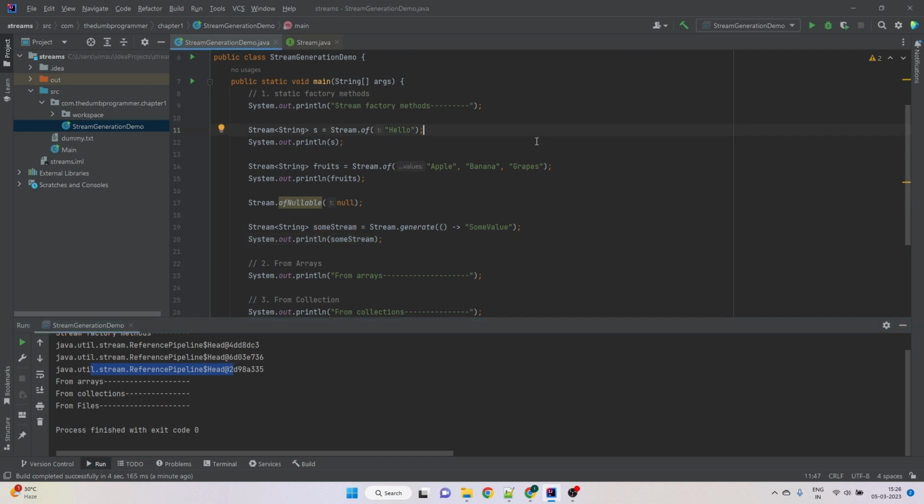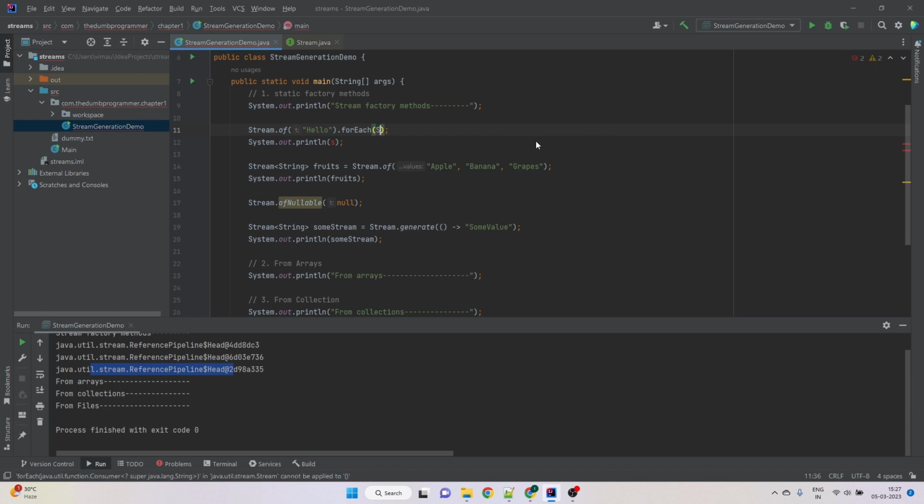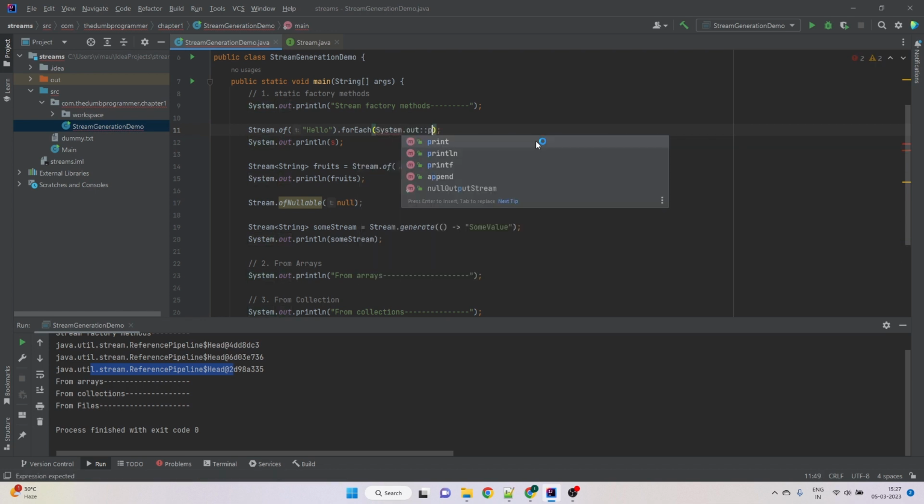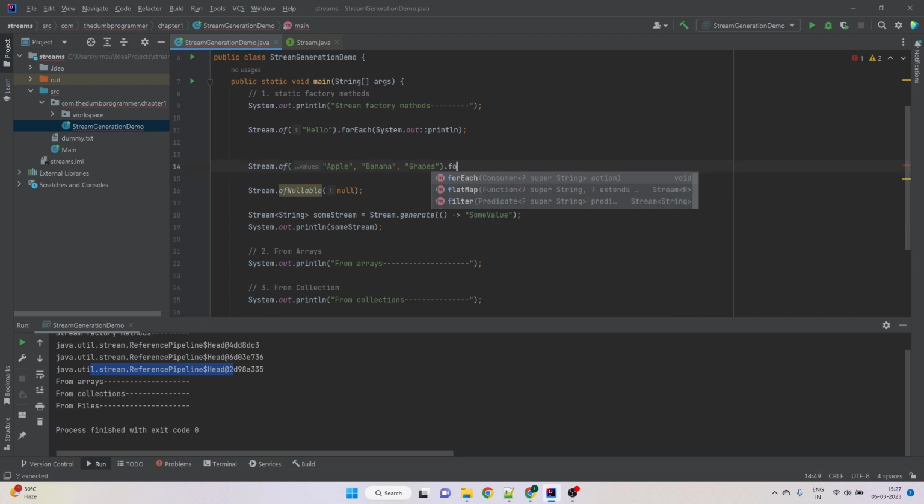So let's do that. If we take the first example to generate the stream from a single element, what we can do is call the for each and simply print the element that's there in the stream. And similarly, we can remove this. Similarly, the of version, to accept multiple values, we can do the same thing.